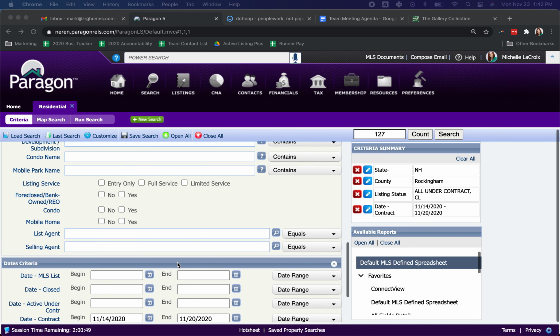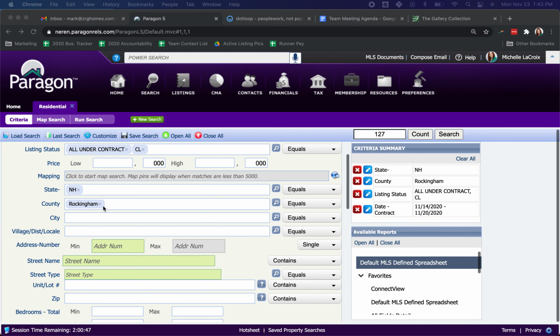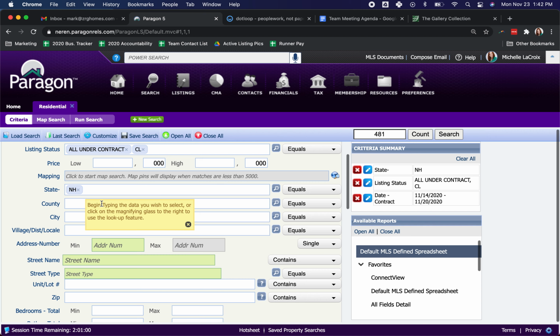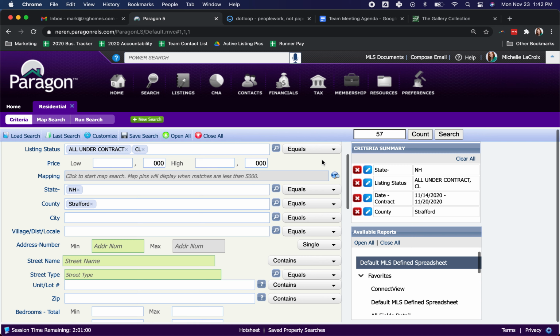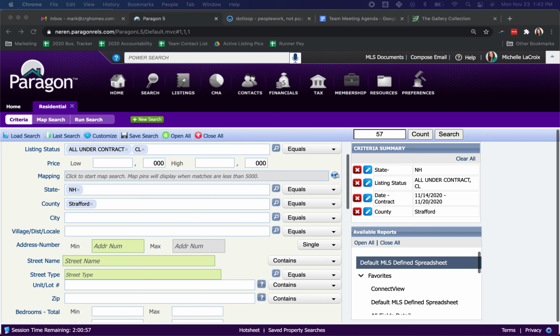So now we can leave that there, scroll back up to Rockingham County, take that out, and enter Strafford County to get that information. So you can see 57 there.